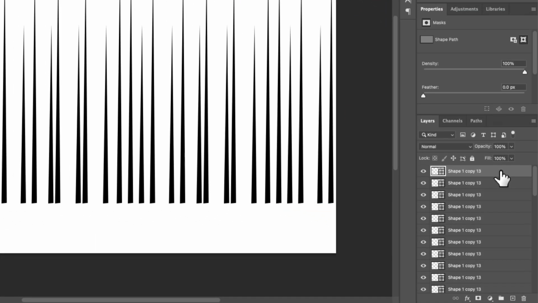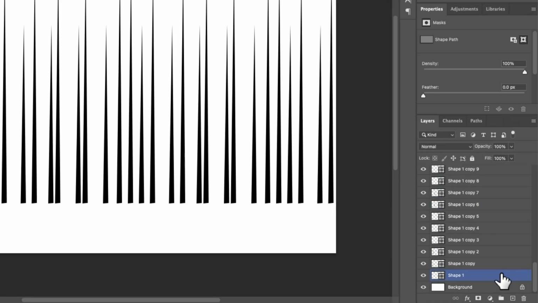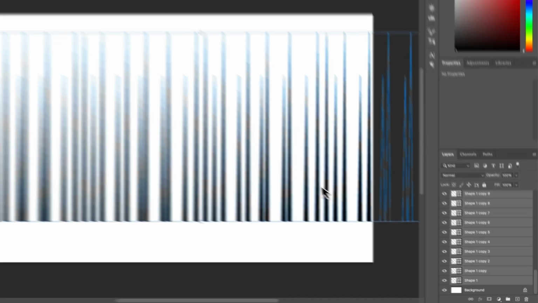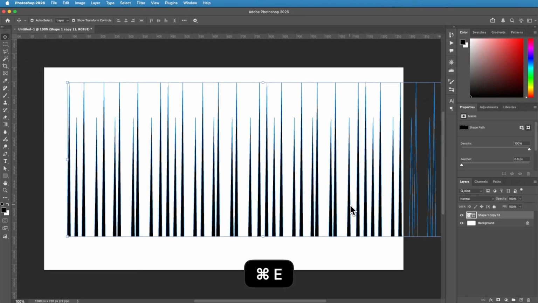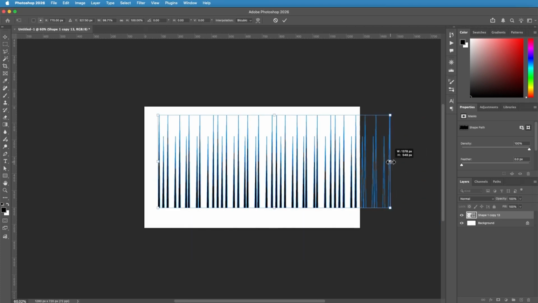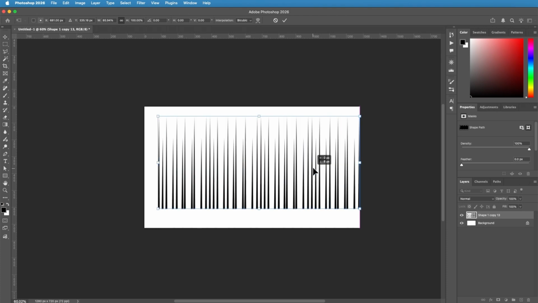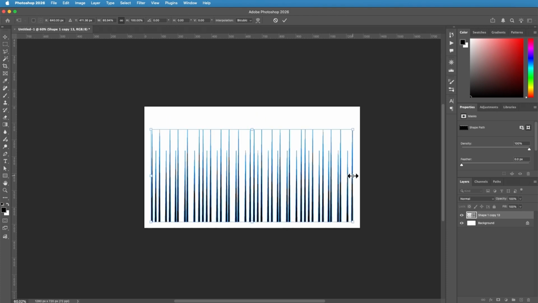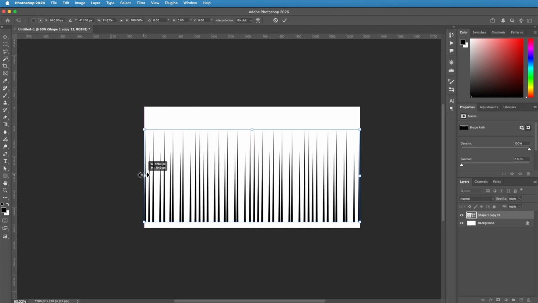Then click the first spike, scroll all the way down to the last, hold Shift and click again. Then press Command or Control E on your keyboard. This will combine them into one layer. You might need to zoom out at this point, hold Shift on your keyboard and scale the width in ever so slightly and then move your spikes to the center. I'm just going to move mine so it touches the edges like so.